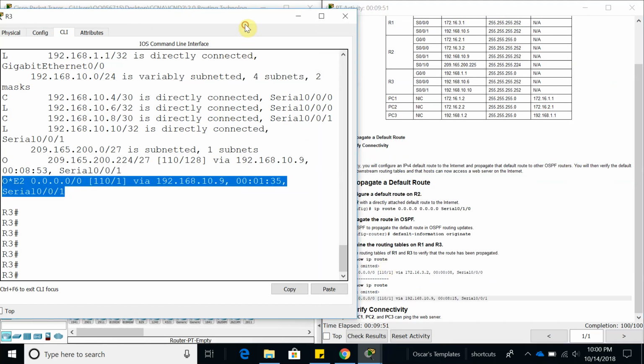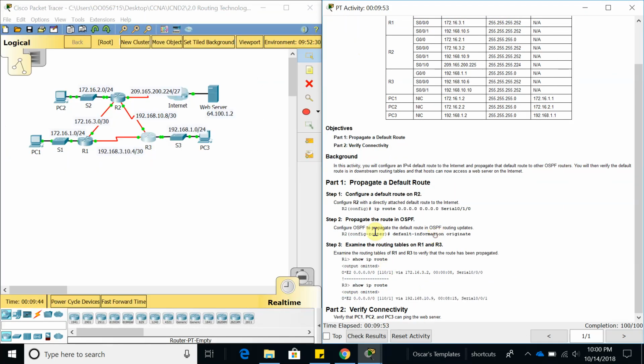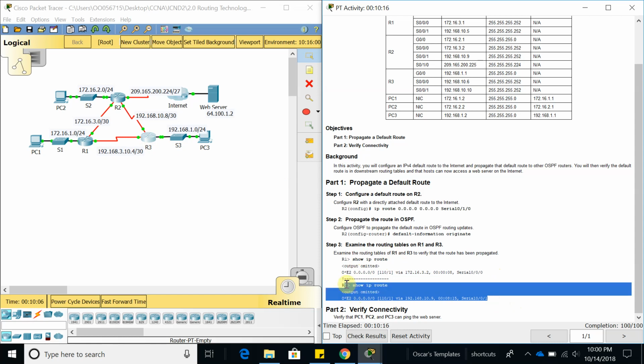And this is really it for this Packet Tracer activity. What I needed to do was add this default route, and then tell OSPF to send this default route to my neighbors, which are router 1 and router 3, and it did. I showed you by verifying with a show IP route that we did in both routers.